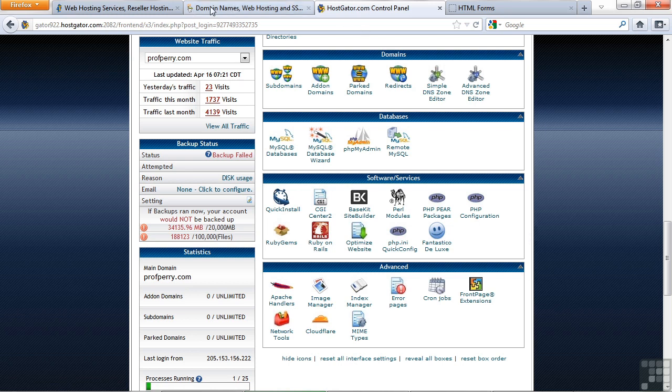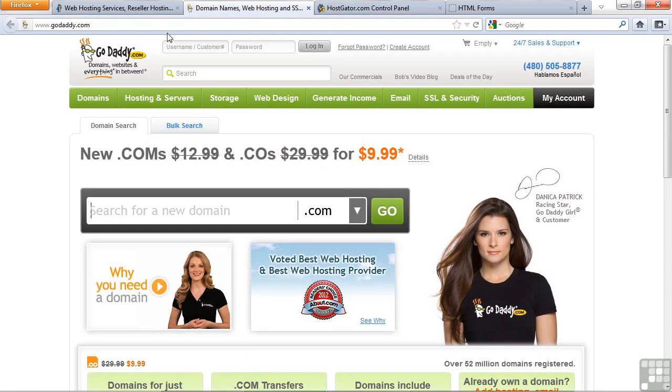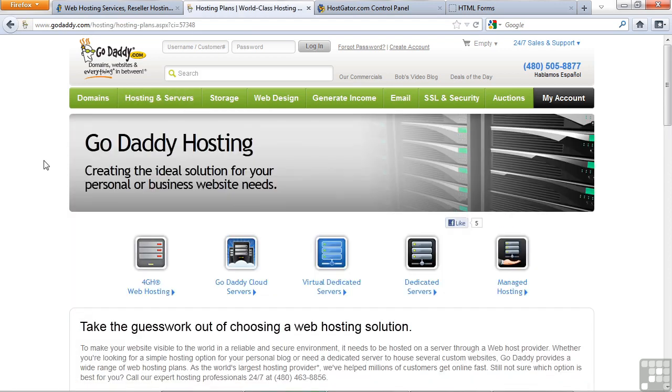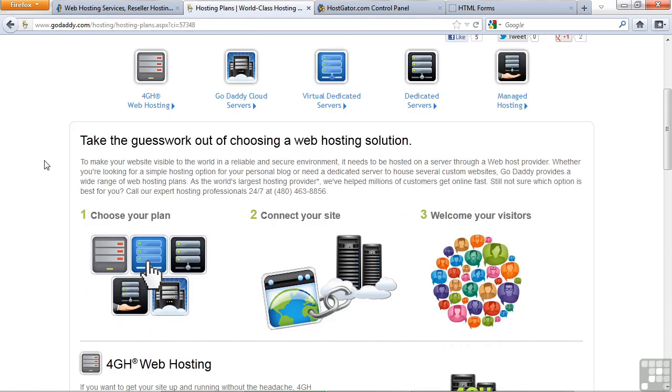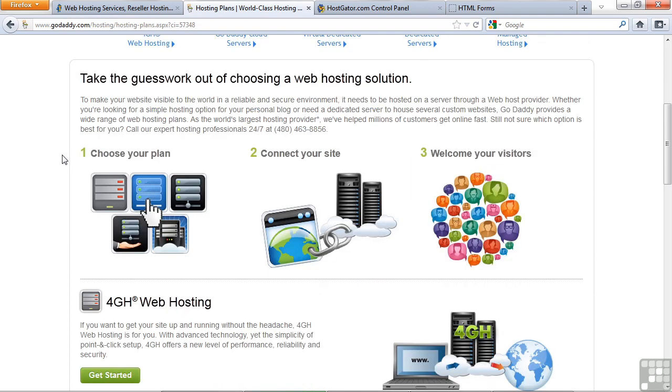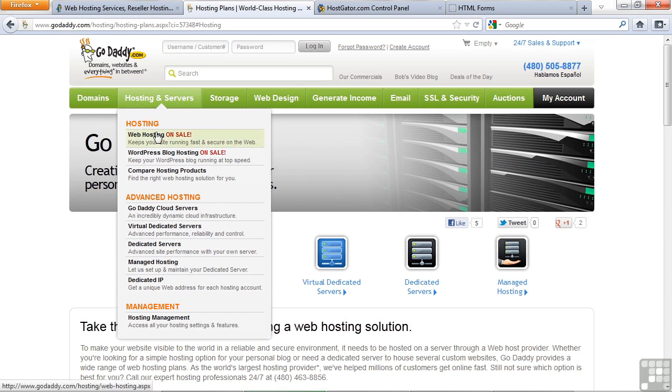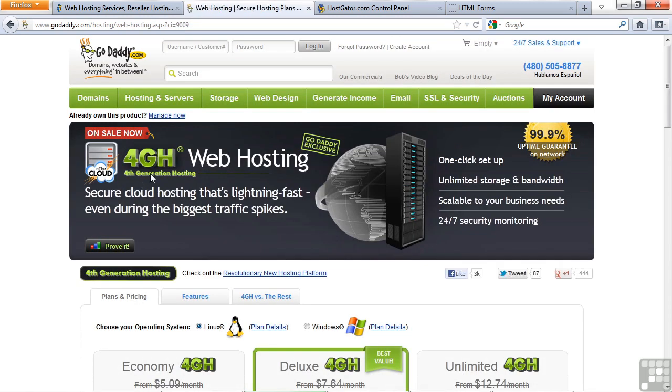Let's go back to the little bit of the marketing part of it here. That's GoDaddy's marketing. So here's their home site. And you can look at hosting and servers, web hosting, on sale, compare hosting products. They all try to get you really excited about what they're doing. So choose your plan, connect your site. So these are the different kinds of hosting they have. You can register domains through here, the hosting. Let's look at the sale and see what it says here. So 4GH, fourth generation hosting, tells you how much it gets, that they're up a lot.